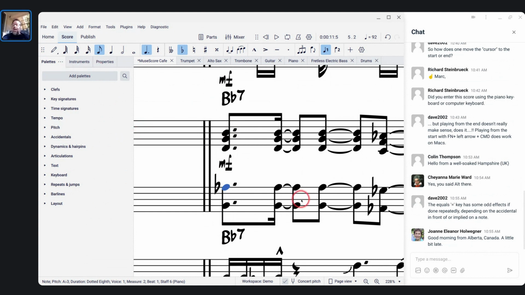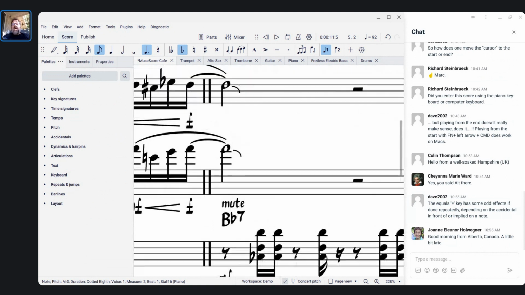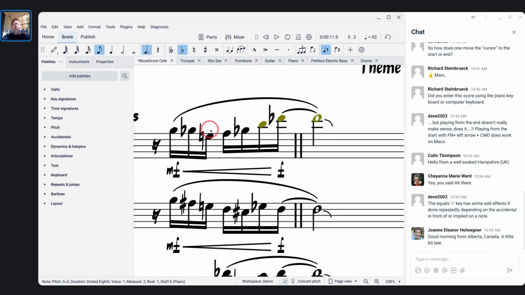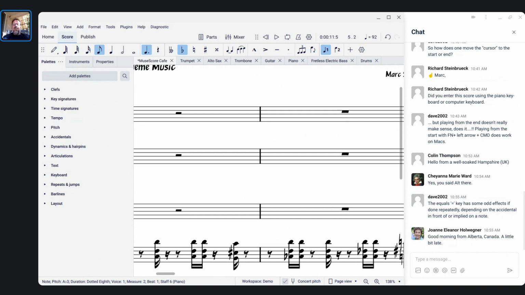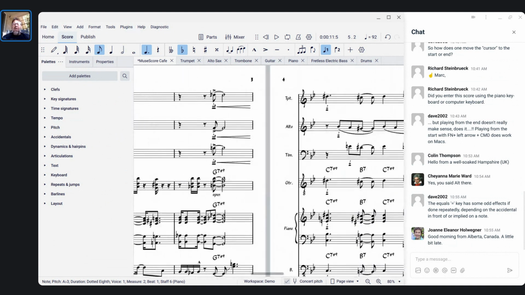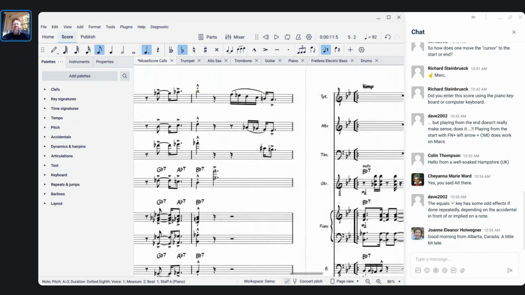So that's what that does. And Dave, I'm not sure what you mean about odd effects if you add a natural sign, but I will say when you add a natural sign that way, it acts like a courtesy accidental. It's like, for instance, do I have any courtesy accidentals in this piece? I might. I don't know if I do. But if I did, I'd be able to show you.